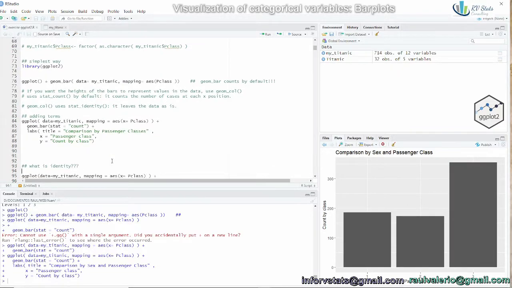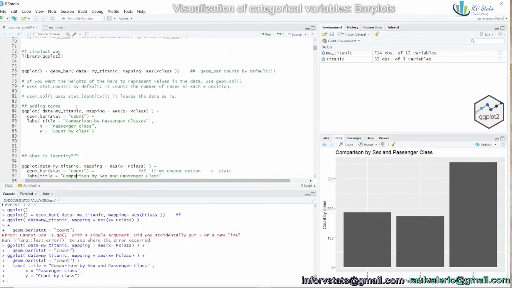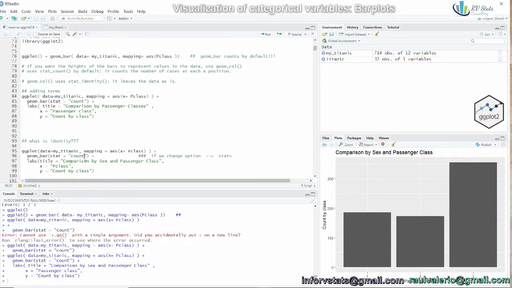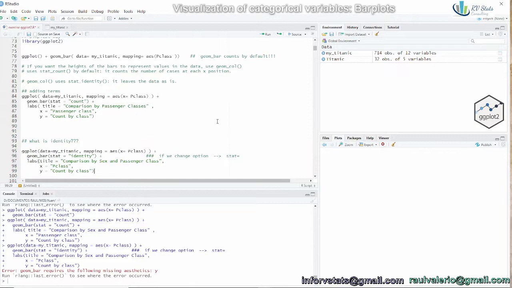Okay, let's see. In y, identity, right? What is identity? As I mentioned, it is used in geom_col. Well, in geom_col, the program is going to use it one by one. And meanwhile, with count, we add all together, as we saw here. What if I change here to identity? Let's see if this one works. No, it didn't even. As you can see here, there's something else.